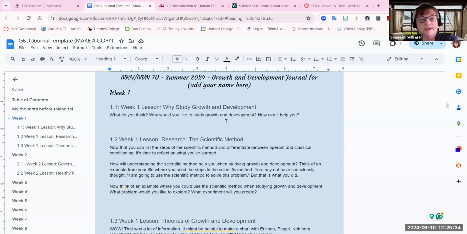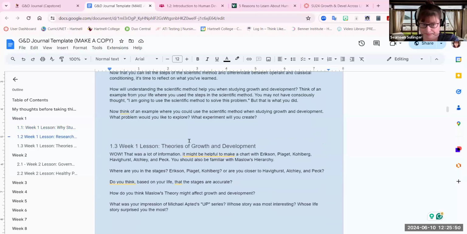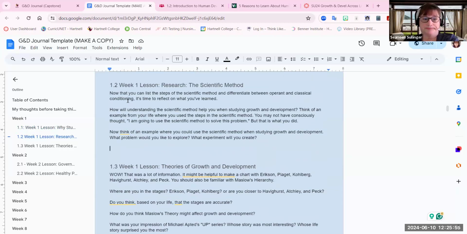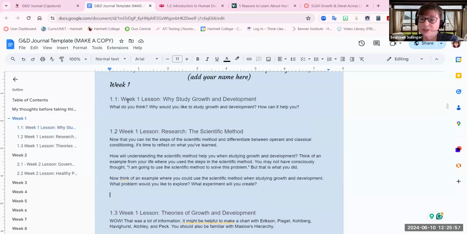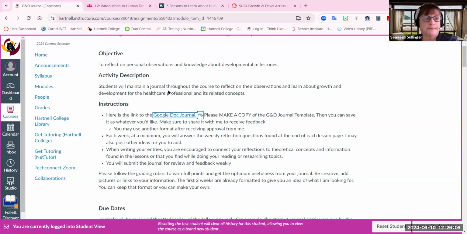What do you think? Why would you like to study growth and development? How can it help you? And so this is where you would type in your response to answer the questions. And as you can see, it will go on through the scientific method, which we're going to talk about, and different theories of growth and development. And so you can just click underneath, whenever there's any questions, and answer those questions in the journal. And let me know if you have questions about that, and I can help you with that.